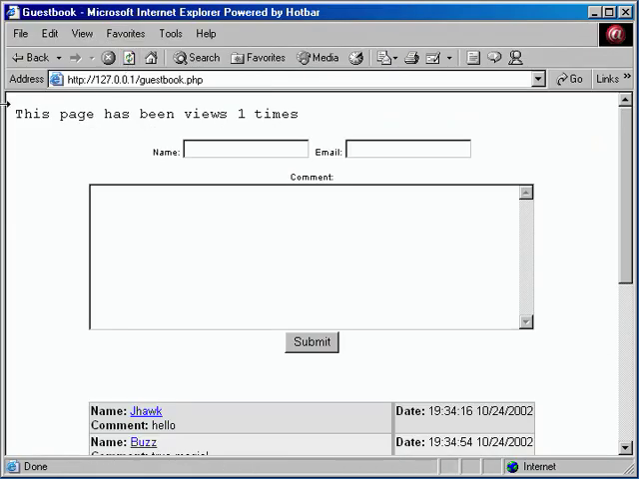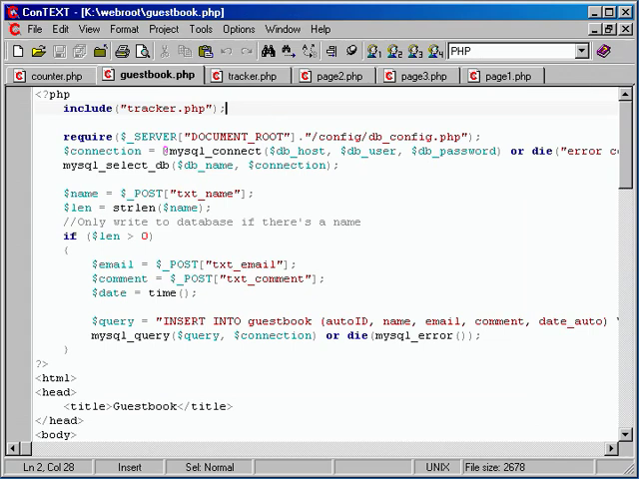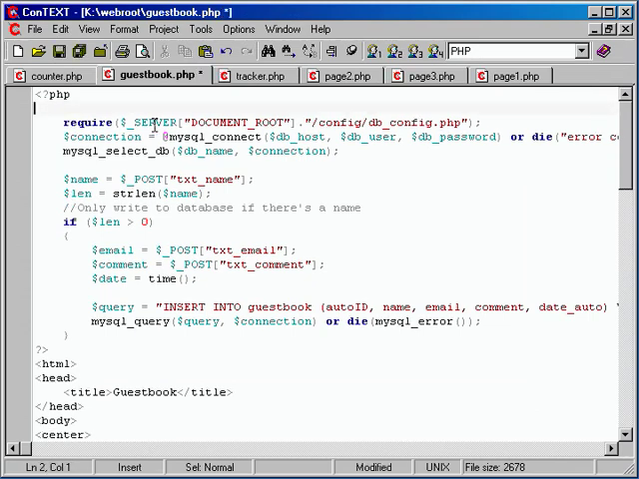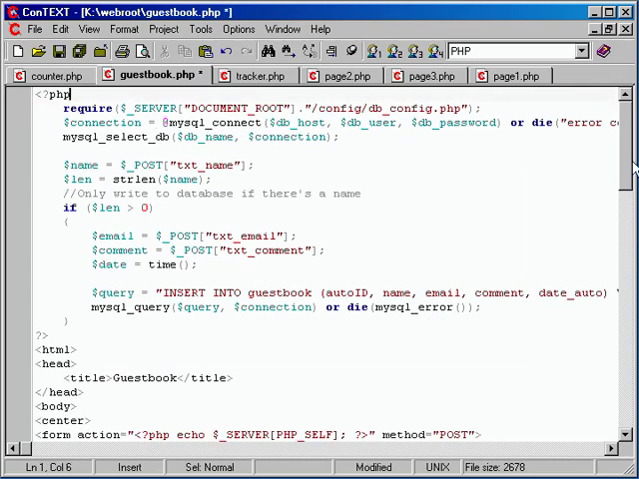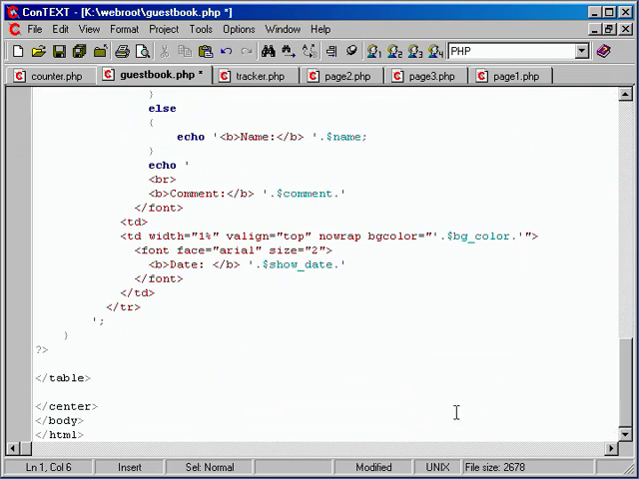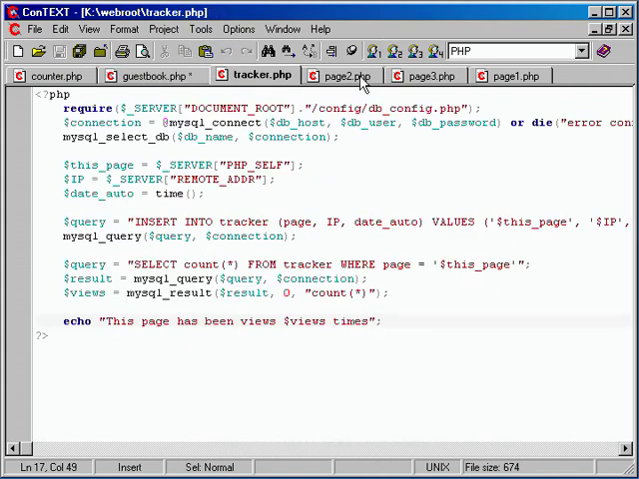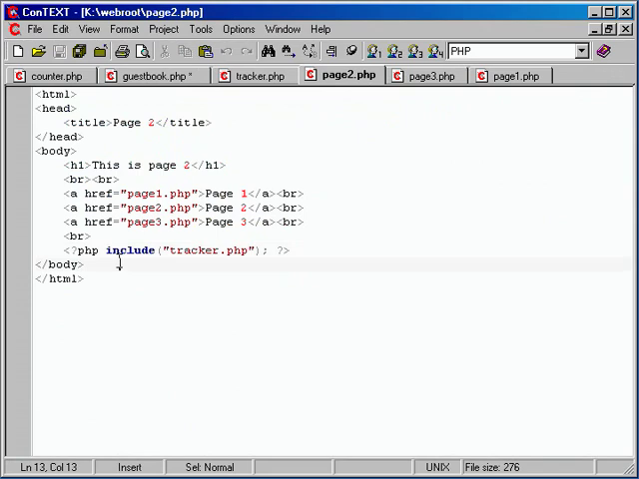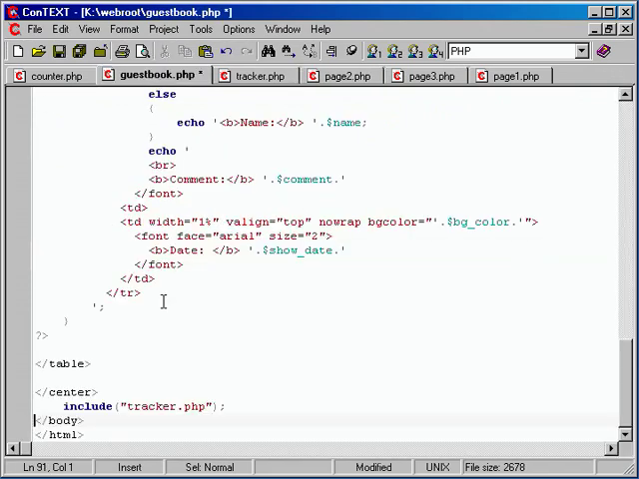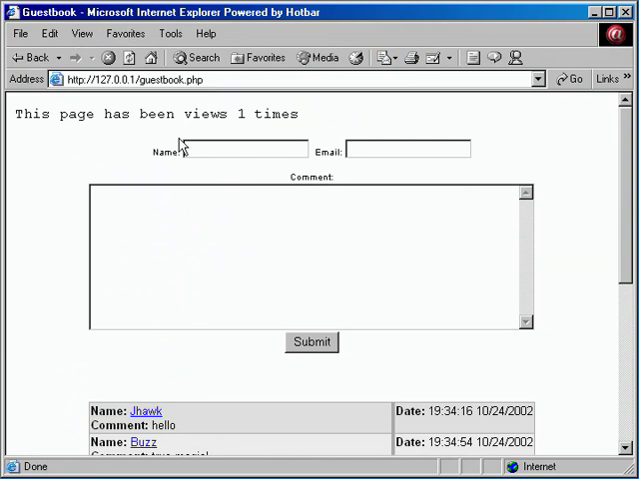So this page has been viewed one time. You can move that around to, let's say, the bottom if you want to put the tracking at the bottom. Let's add it right after the end center. In this case we need some new PHP tags. I should have done this first: put it on the bottom of the script. Anyway, the full line: open PHP tag, close PHP tag, include the tracker before the document ends.